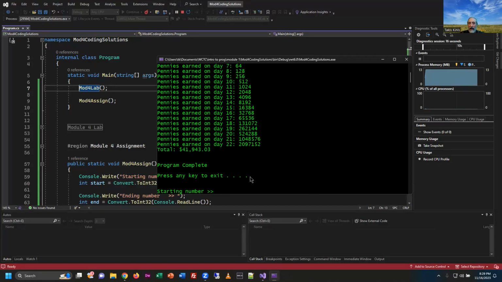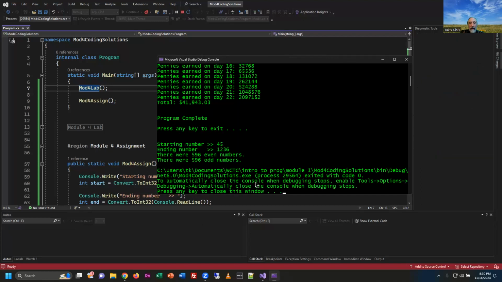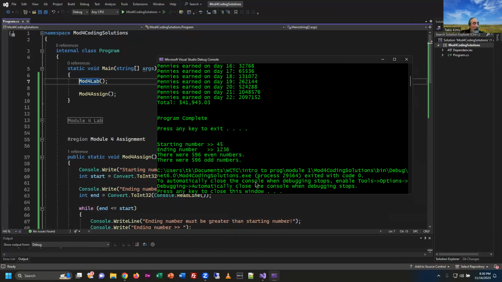And you see this little thing that I put in here, press any key to exit. Well, you know what? Not appropriate, I guess, right? We can just say program complete is probably the right thing. Then here we're going to put in our starting number, and let's put in 45, and then let's go up to some bigger number, right? And hopefully that's correct.